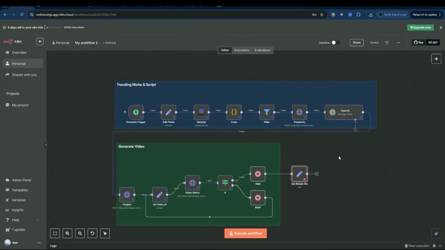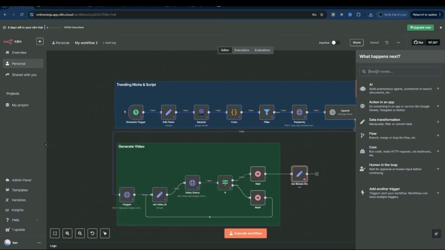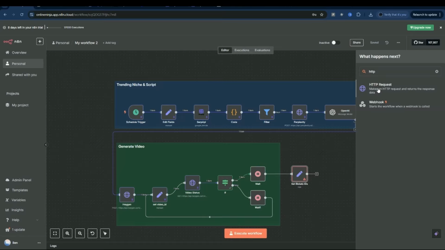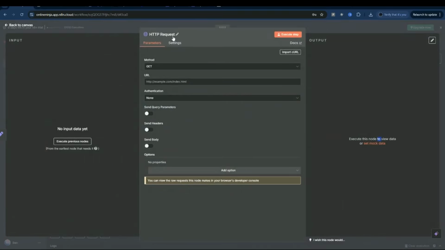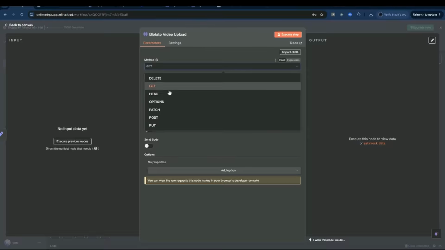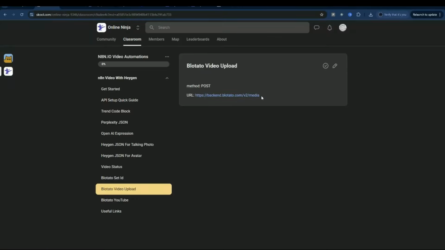Okay, so we've got everything we need to do the next step, which is going to be a HTTP request to Blotato. Go to HTTP. Now we'll give it a name. So we'll call it Blotato Video Upload, rename. Now this will be a post request. The URL, I can grab that here. It's in Blotato's documentation as well.